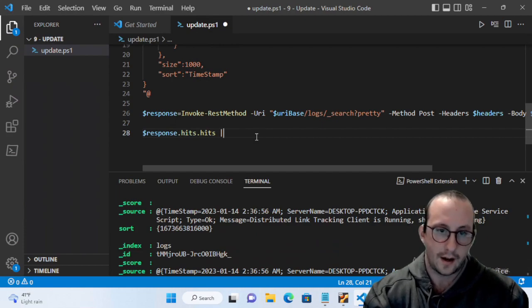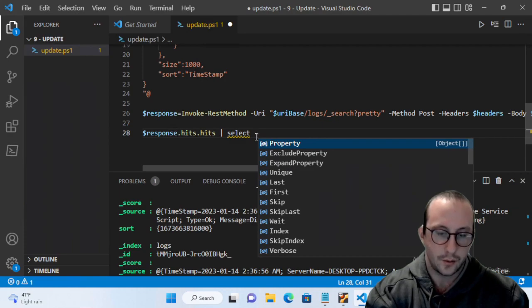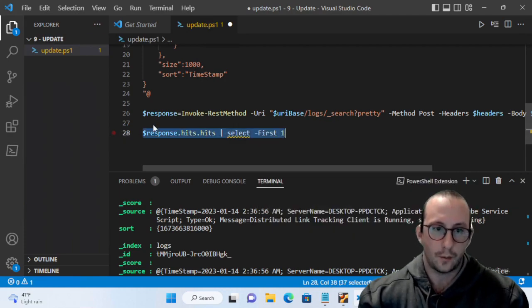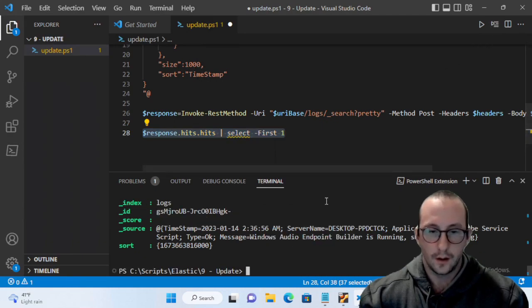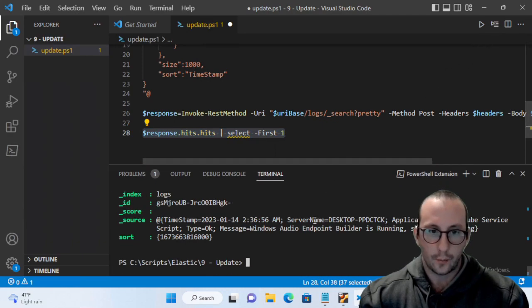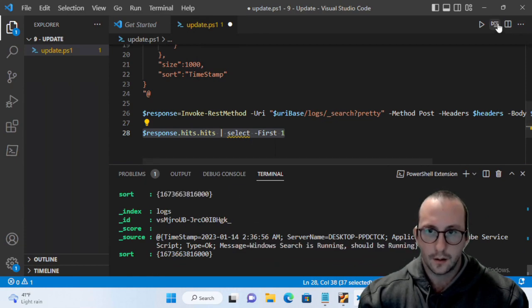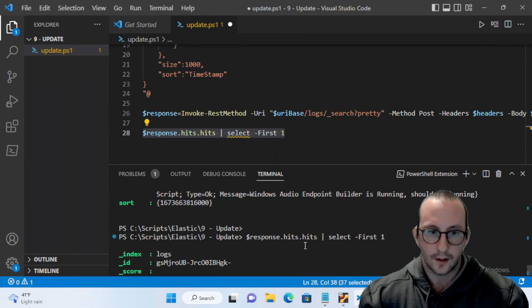So let's just go ahead and do a select. So pass that to Select-Object -First 1, and that will only select the top one. So here is our record that we are going to be updating here. So we have our ID here. Just make it look nicer here.